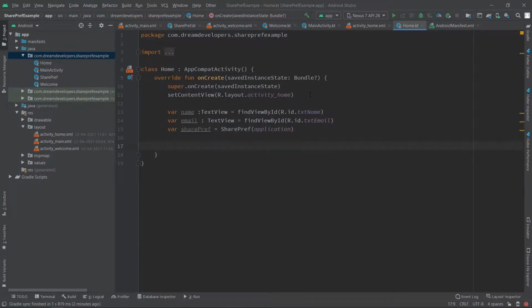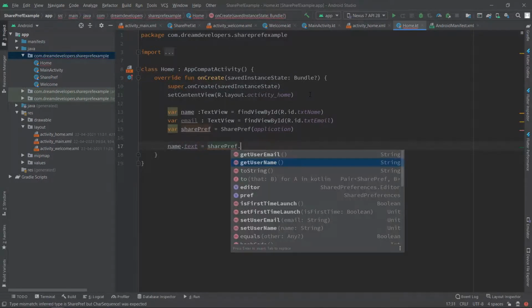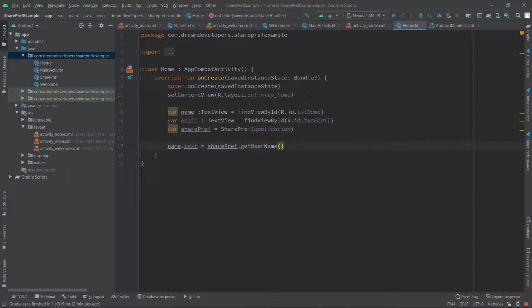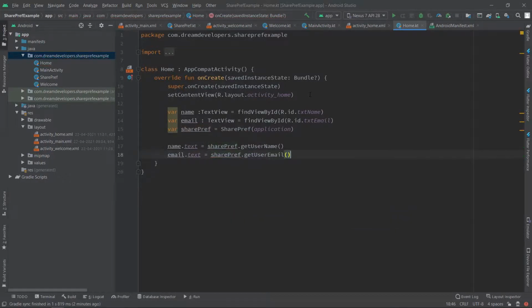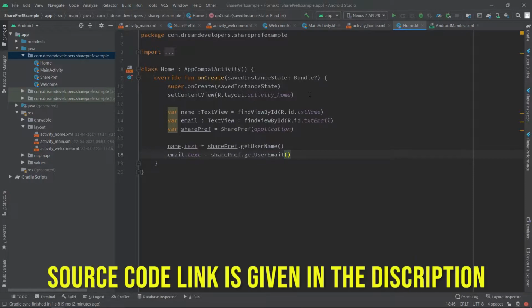Now to set the data we will write name dot text equal to set preference dot get username. So it will get the username from the set preference and set to the text view. After that we will set the email. So write email dot text equal to set preference dot get user email. I hope you will understand the set preference concept. I have simply tried to explain this concept as much as possible.